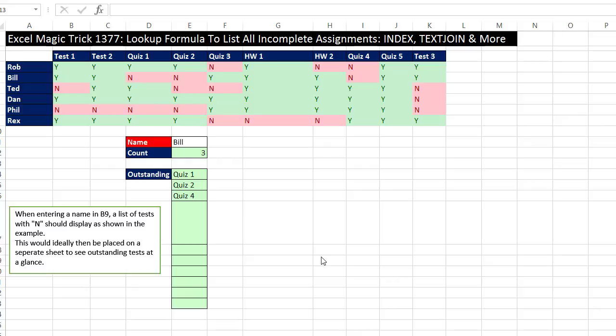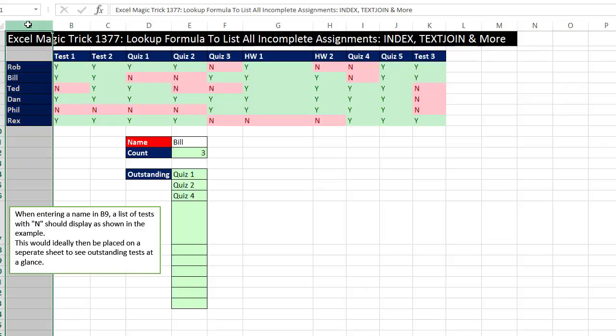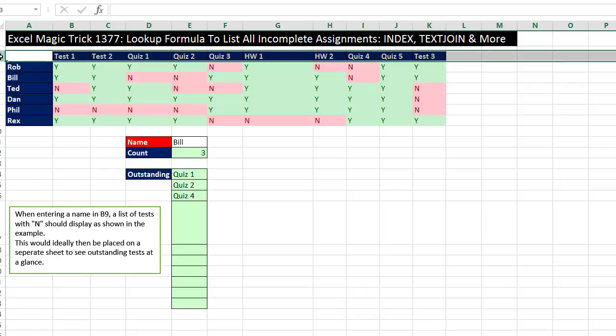So this is a video from Mike Girvin earlier tonight, and what he's trying to solve is similar to something that I was doing a little while ago. So here we have column A, we have some names. In row 3, we have some assignments. So this is some kind of a class.